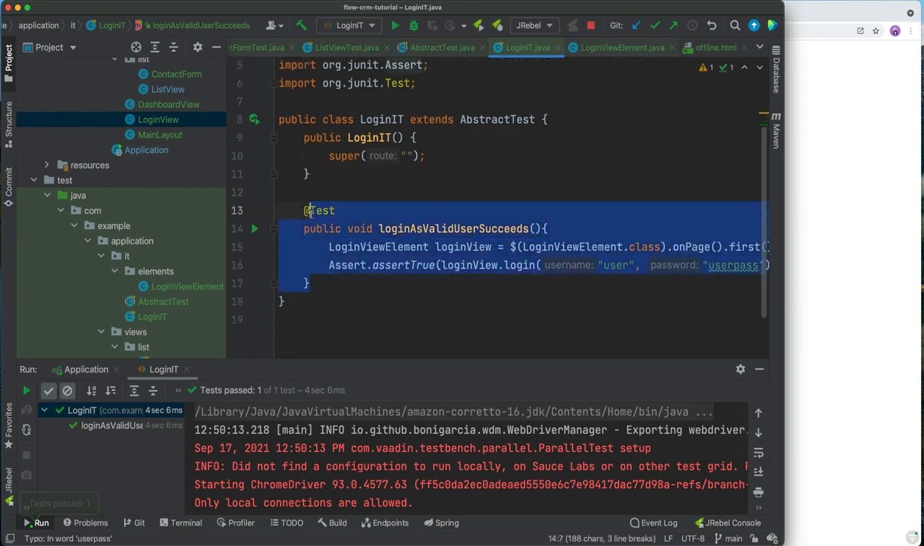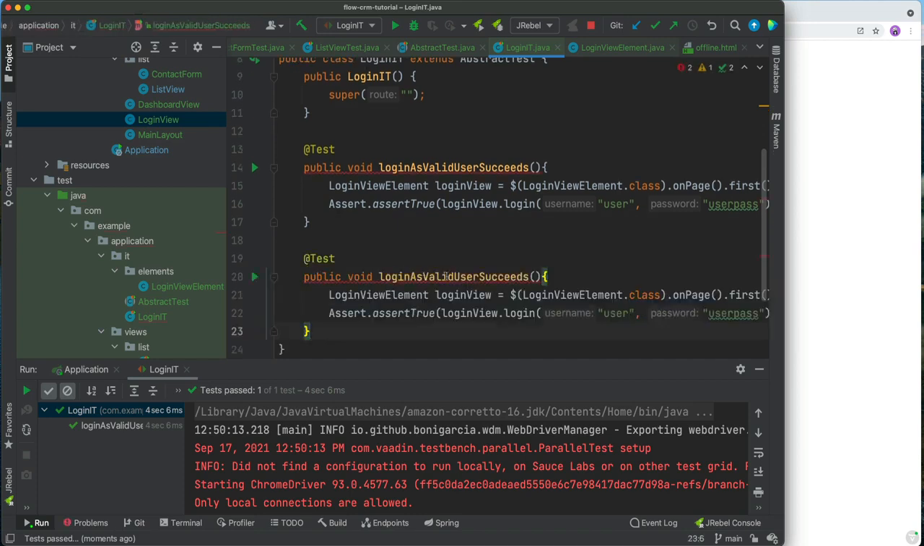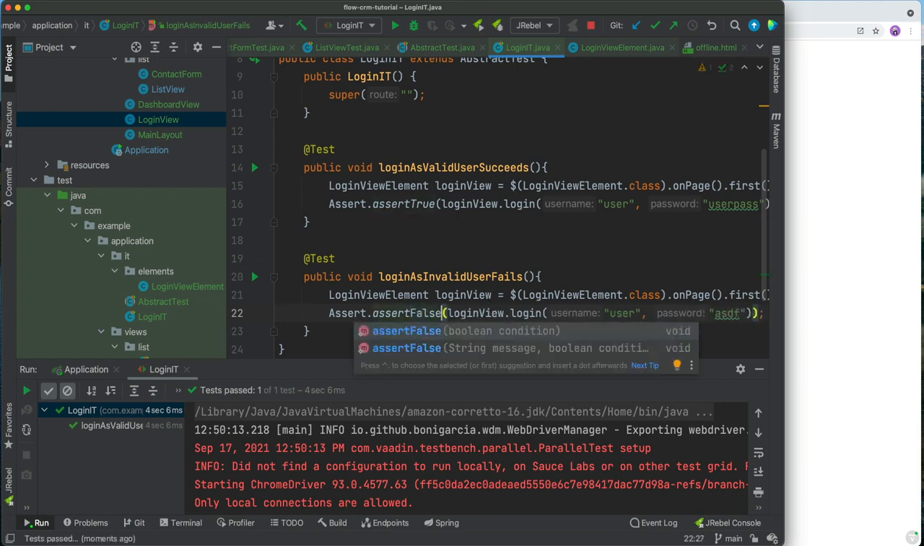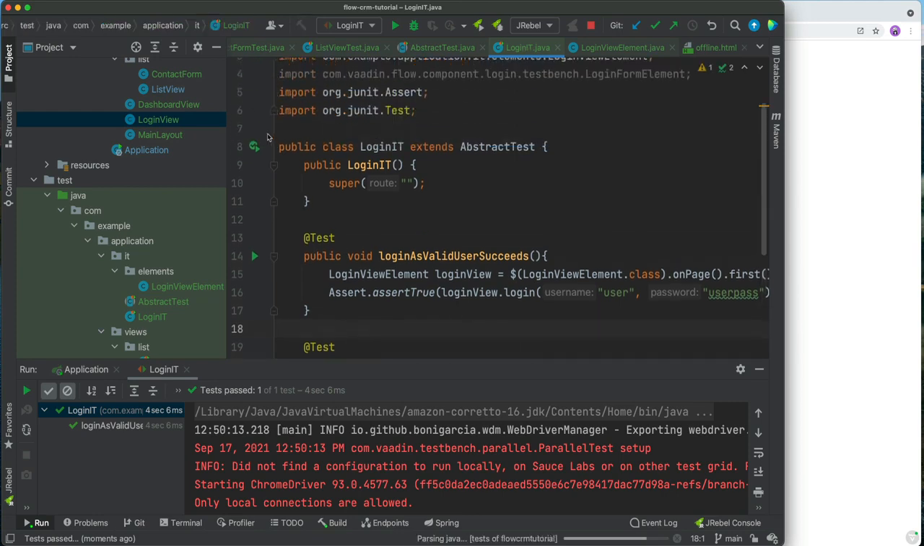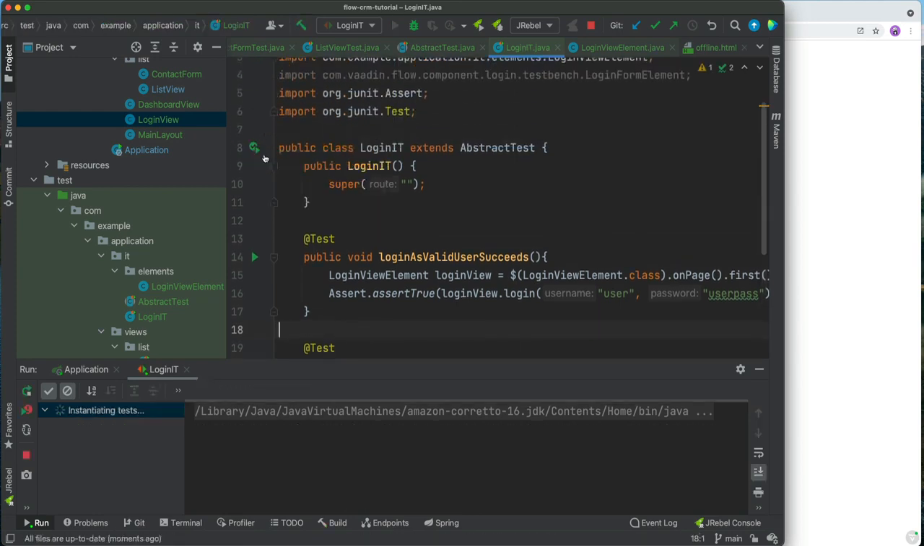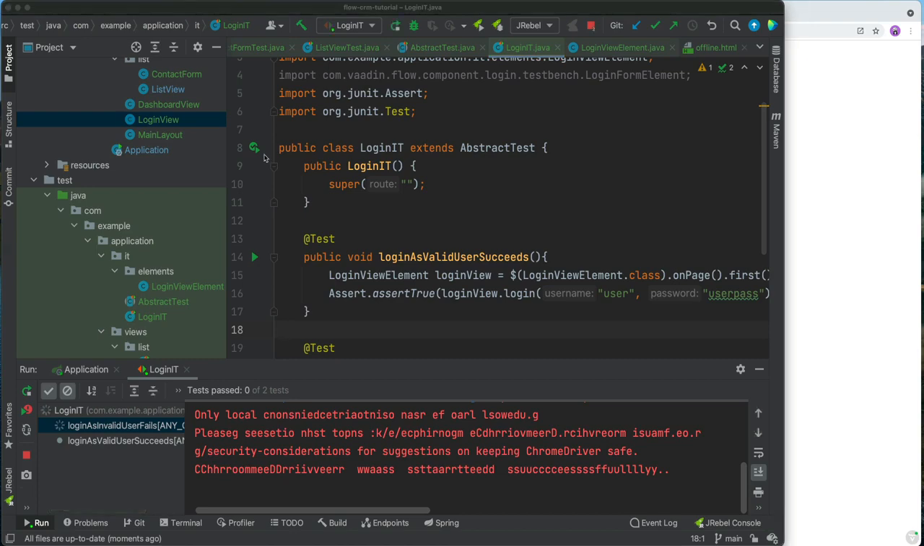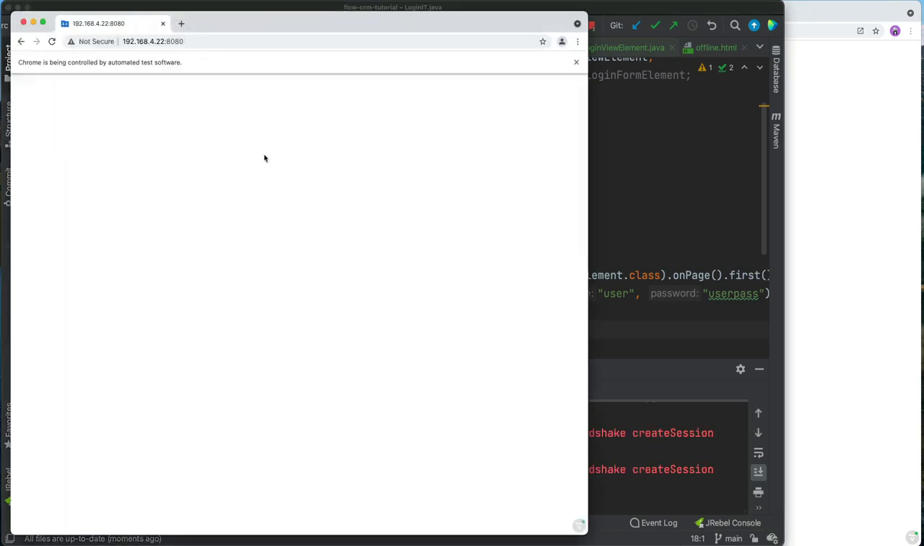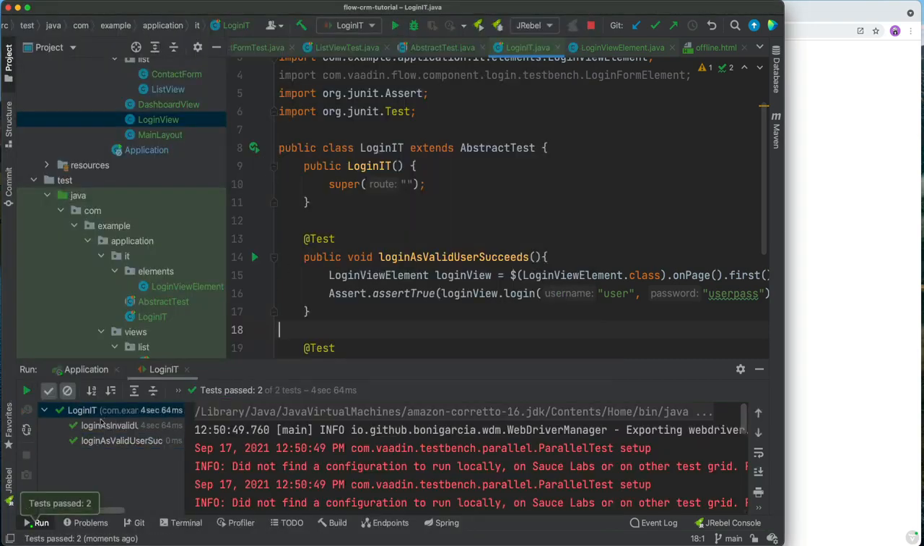So now we have an easier way to test that the opposite does not hold true. So login as invalid user fails. So we'll do the same, but we type something else here, and we assert that this would be false, of course. So now if we run this, we should see 2 green check marks validating that this works. All right. And sure enough, we have 2 green check marks.